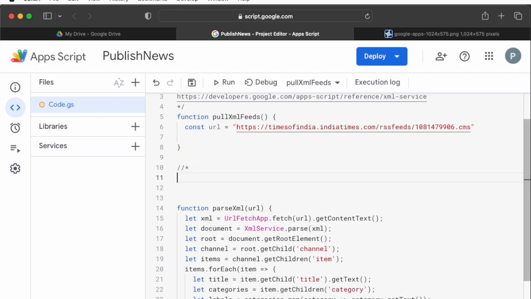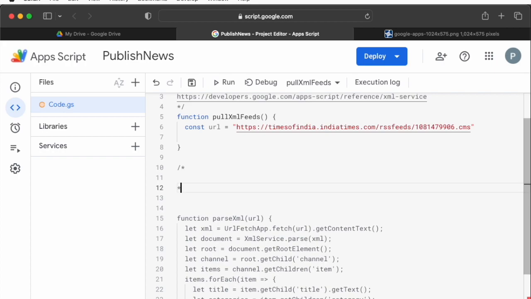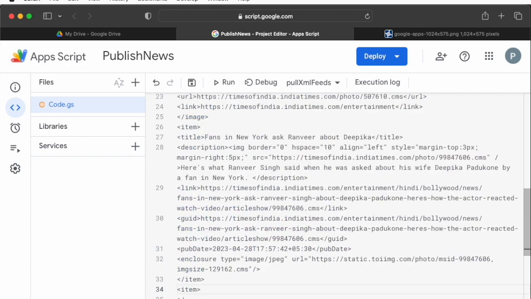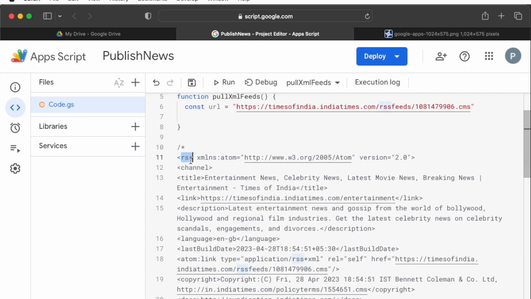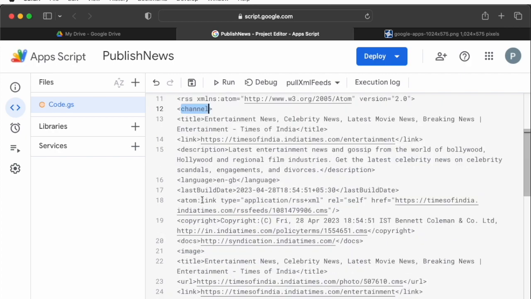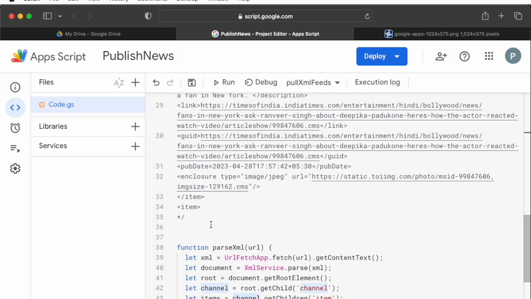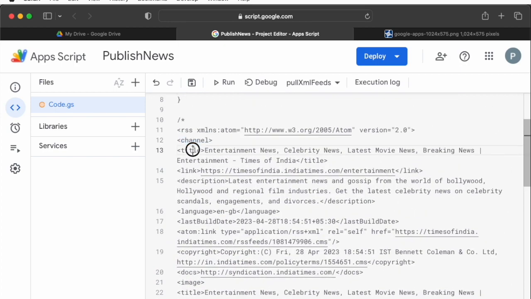I would say, just for our own reference, until we complete the code, it's not that easy, right? So anyway, RSS and the channel starts and it goes up to the end, I guess, and then there is a title. Okay, let's see how to take this value.